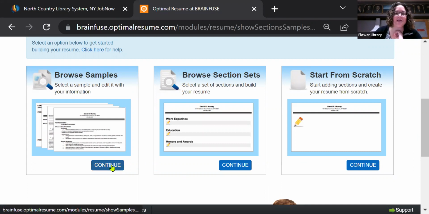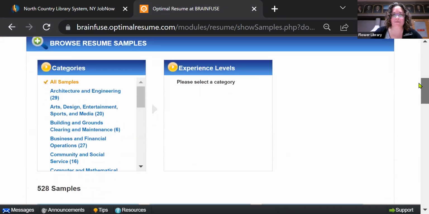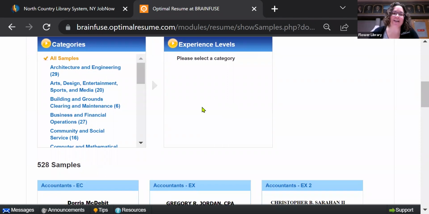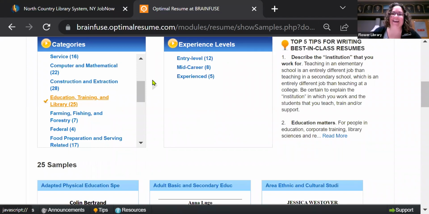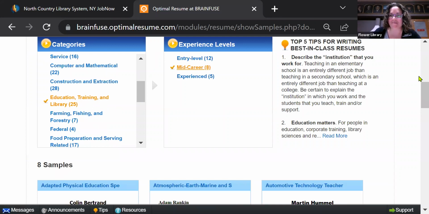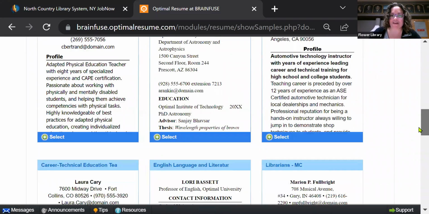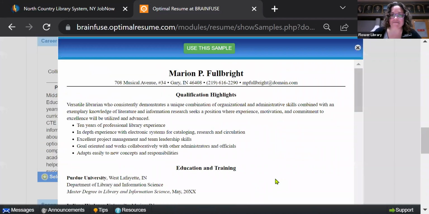So if I go to Browse Samples, okay, so I did some searching in here, and I do know where the one is that I'm looking for. But if you weren't sure, you could scroll all the way through all of their samples. I know that I am going to education, training, and library. And I do know that I want the one that's in mid-career. There's only 8, narrowed it down for me. And look at that, they have one that applies to librarians. So you're gonna go to select.